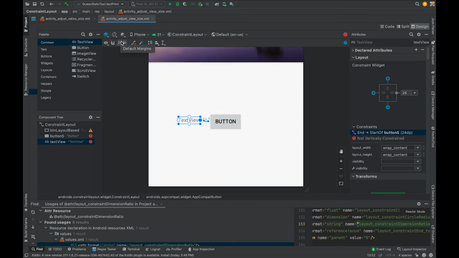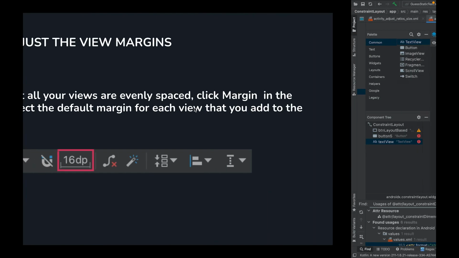This one is useful when you know that your layout will use a margin, for example 8 dp, always 8 dp spacing. So you can use this one. It's helpful to make you design faster.